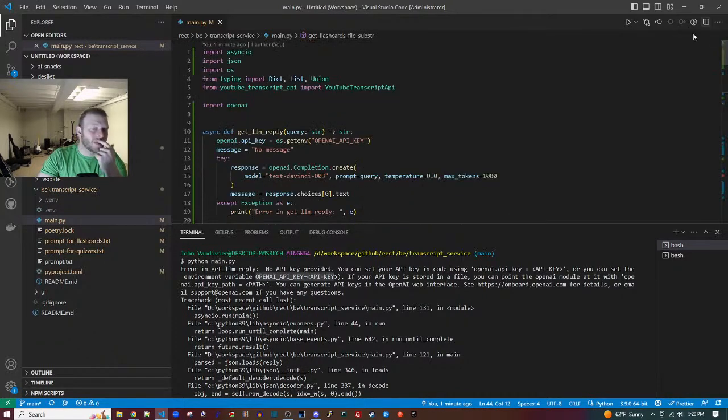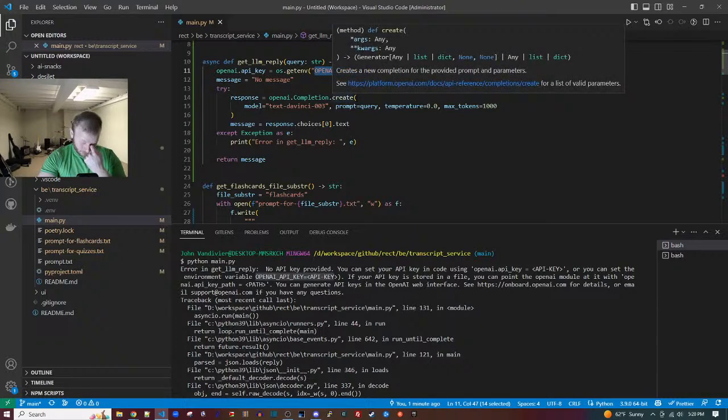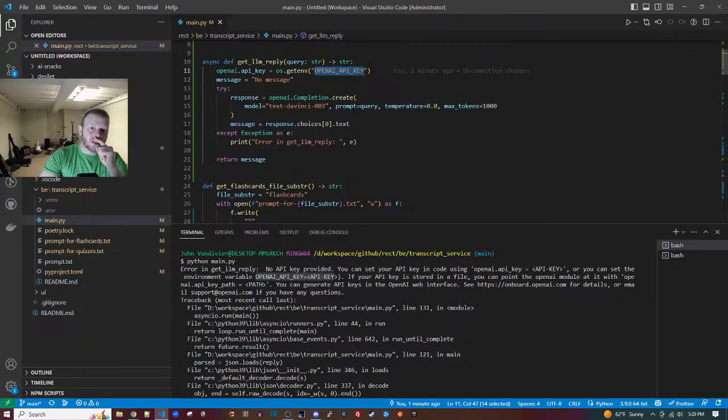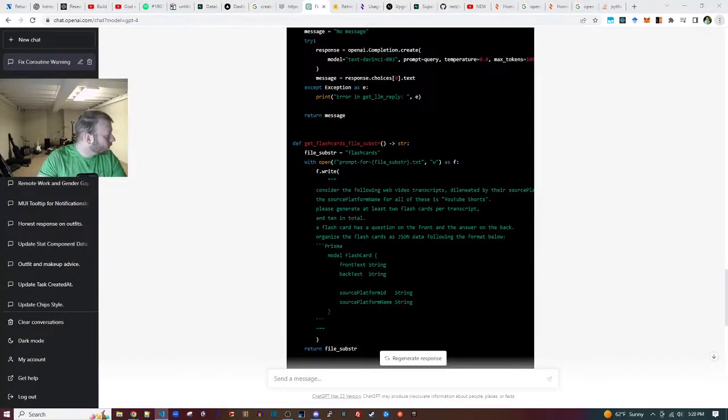So yeah, the env file is not getting read correctly. OpenAI key. All right, let's make a little fake one.